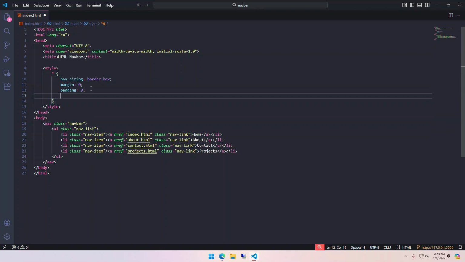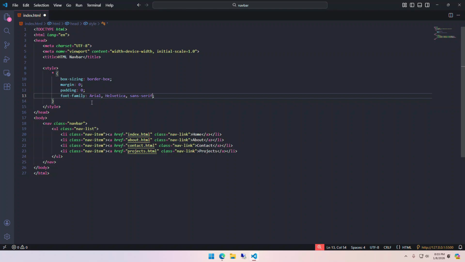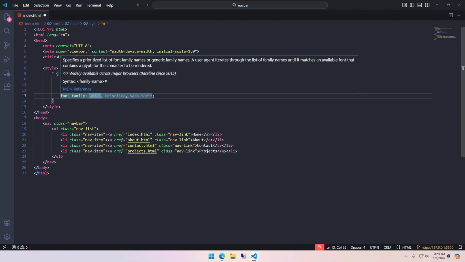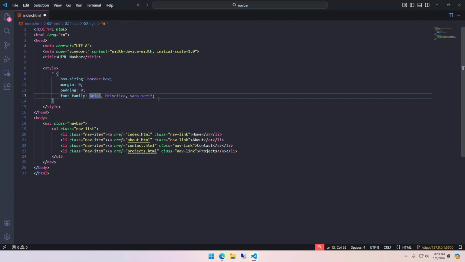Now I am going to add another attribute, font family, and there we go. Basically, we change the font style of the page. Currently, this is written in our default font. We are changing this style so it appears in the same font on all browsers. Let's save.